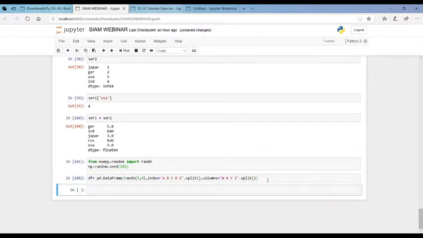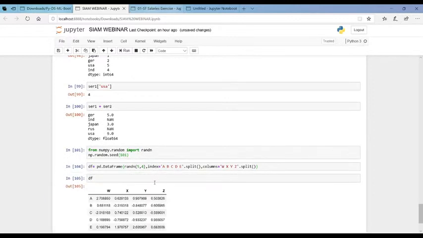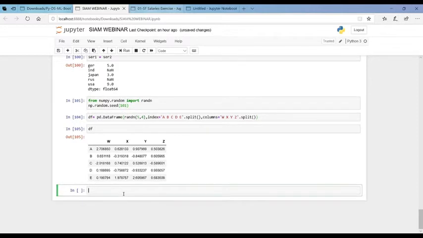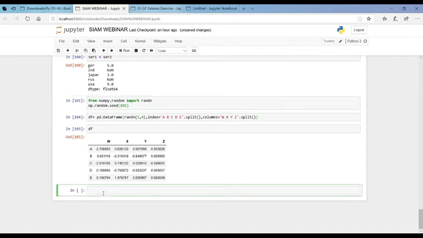Okay, so now let's see how a data frame looks. We check df. This is how a data frame looks. You'll get something similar if you have inputted np.random.seed. It'll give you the same random values as me. And then let's go ahead for selection and indexing.